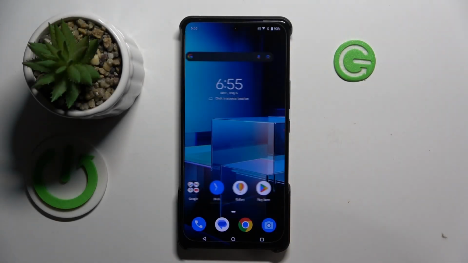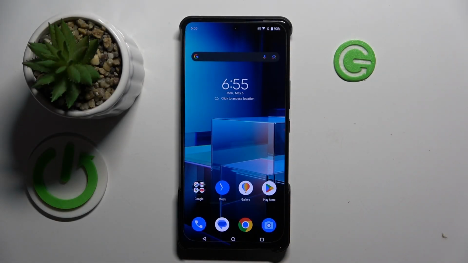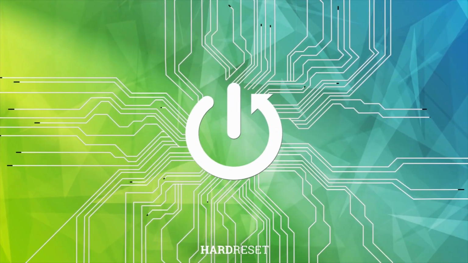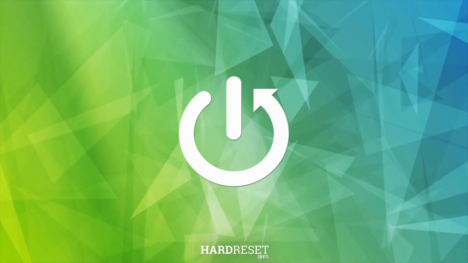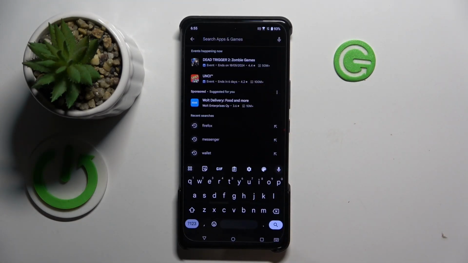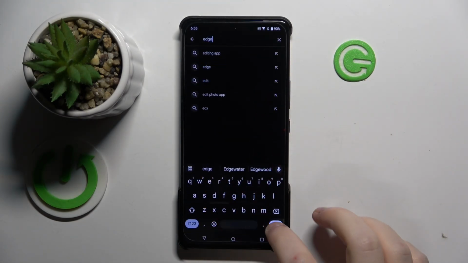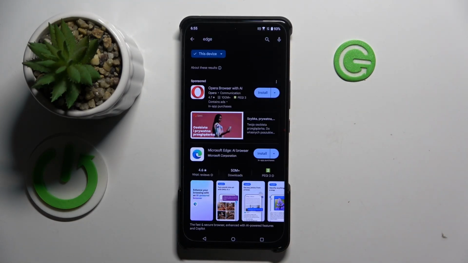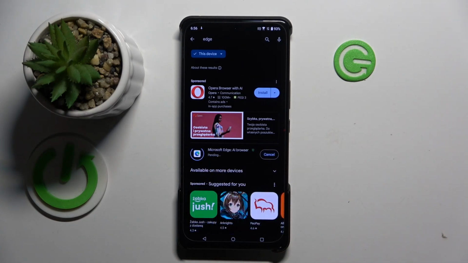Hello, in this video I will show you how to install Microsoft Edge browser on Asus Zenfone 11 Ultra. So you have to start by opening your Google Play Store, then click on the search bar and type in Edge and click search. And now you can click install.